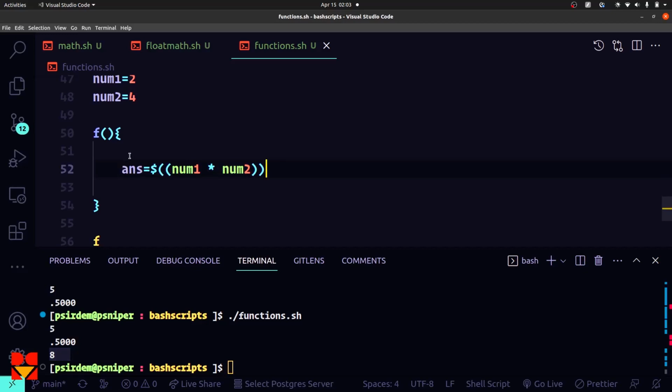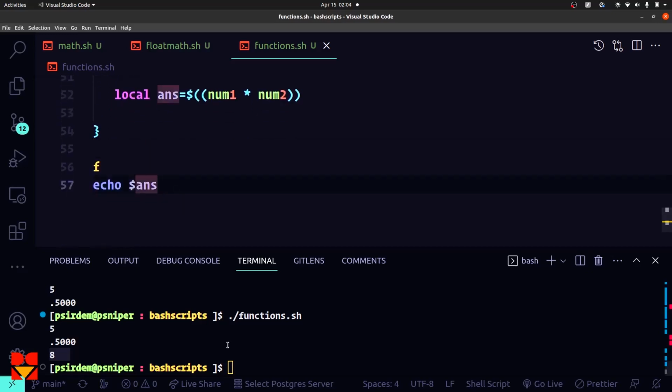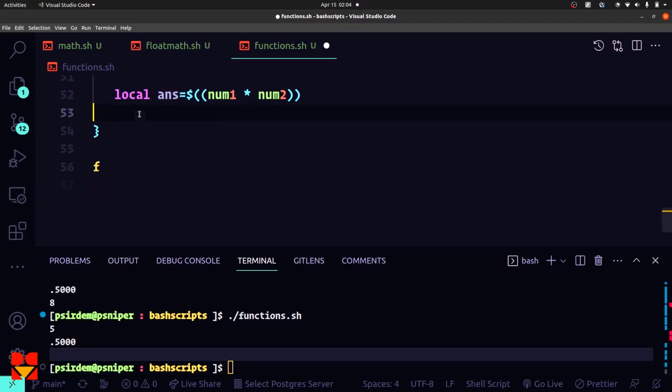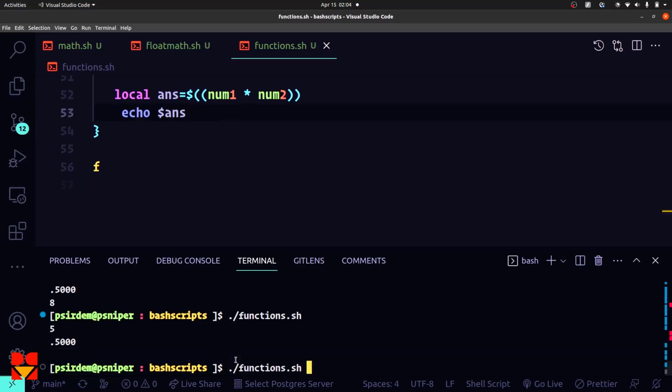But instead, if we want to categorically state that answer should be a local variable, then I just have to add local here beside answer, which means that answer should only be used within this function. If I come here and call answer, it shouldn't work. So let's see, if I rerun this code, there is nothing here, which means that I can't use answer here. But if I send this echo inside the function and I rerun it, I should see the answer here.